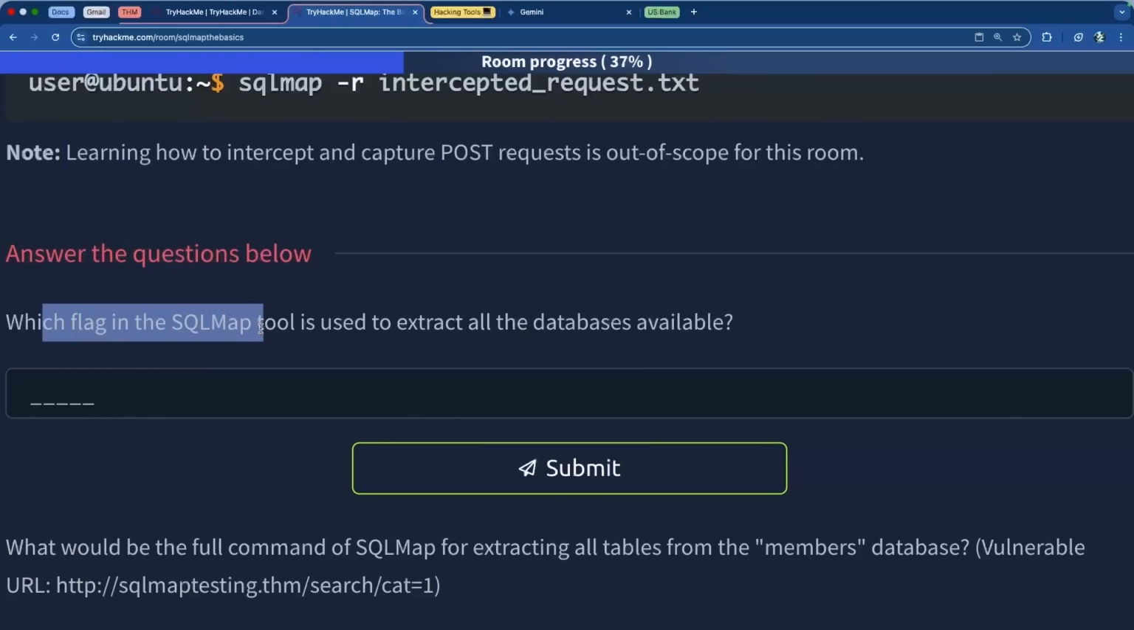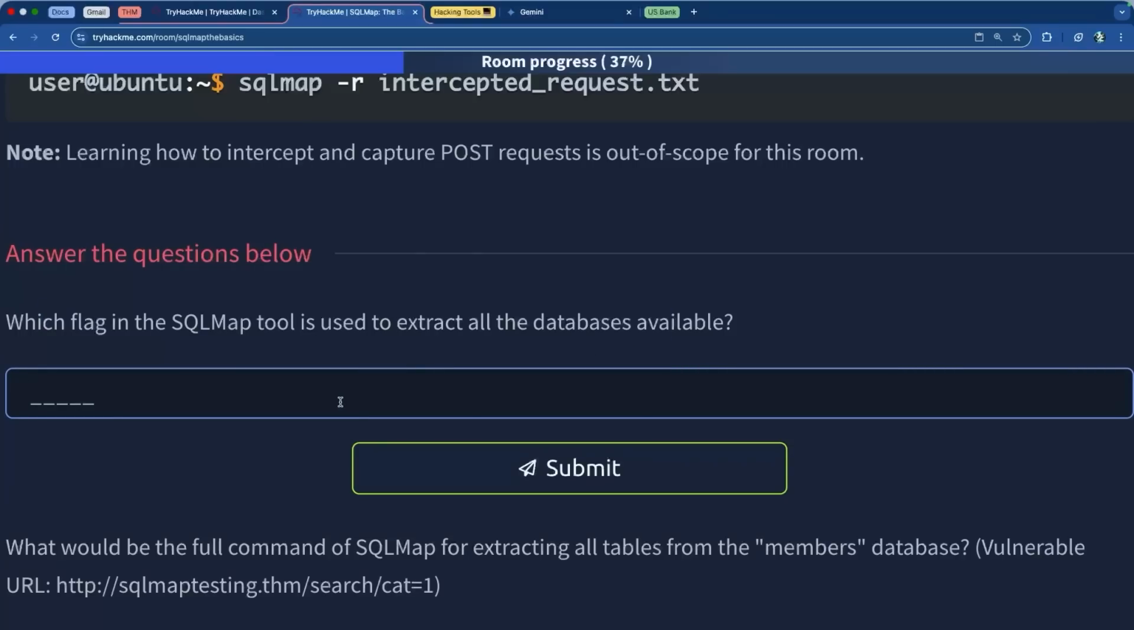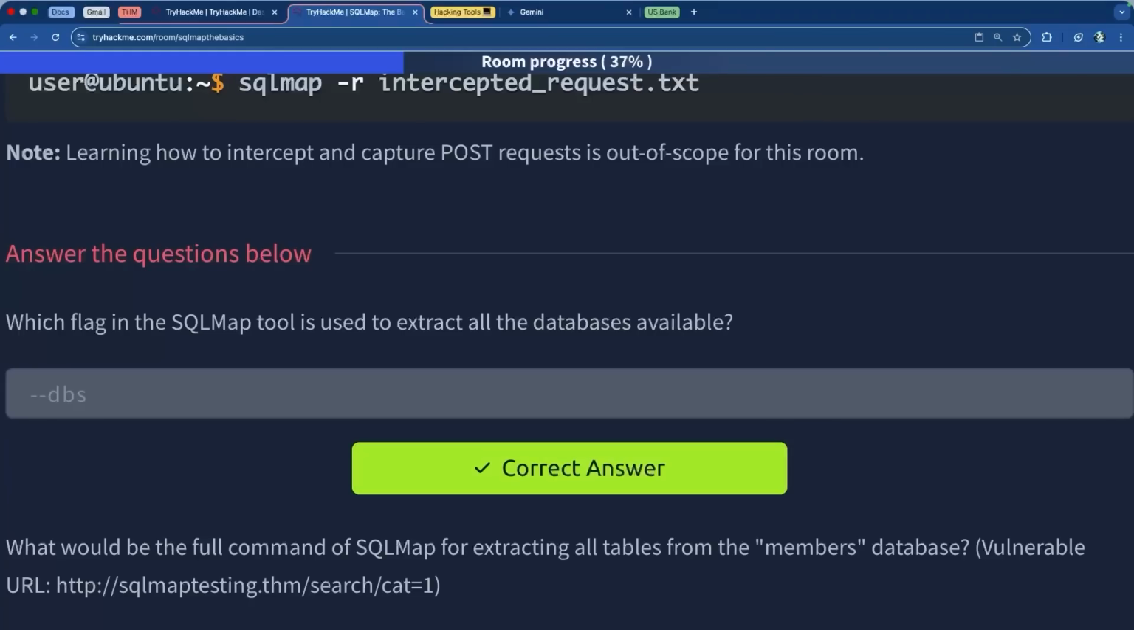So now it says, which flag in the SQLMap tool is used to extract all the databases that are available? So all of the databases that are available, I think it's dbs, right? So --dbs is the flag.